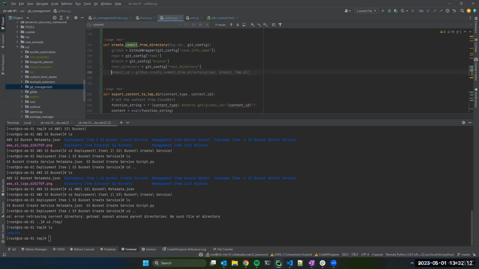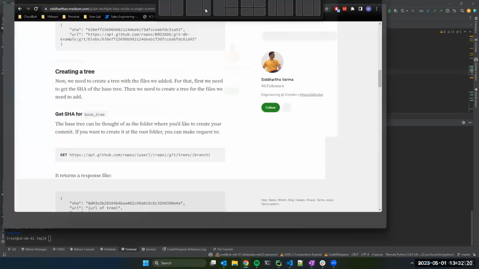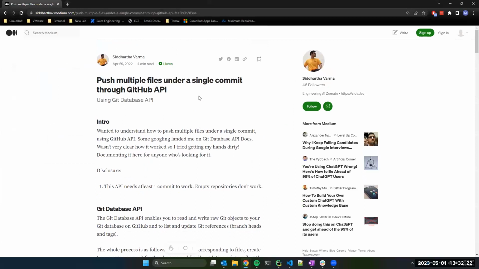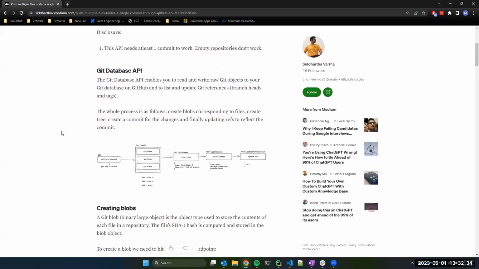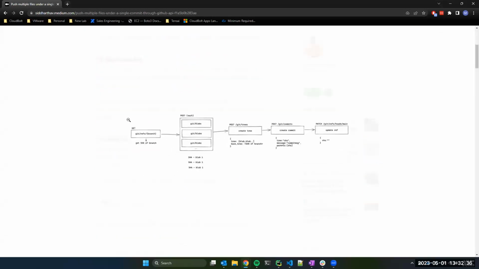Okay, so there's a couple of steps here, and full transparency, I am pulling this from a blog article. So this is just to push multiple files on a single commit through the GitHub API. If you wanted to actually get to the article, you can pause the video here and pull the URL from the video. Anyway, effectively what we're doing here is we're going to follow this process.